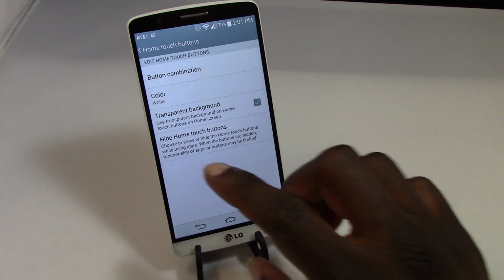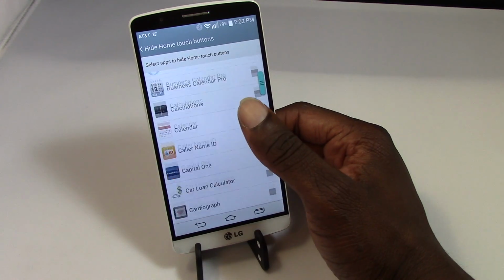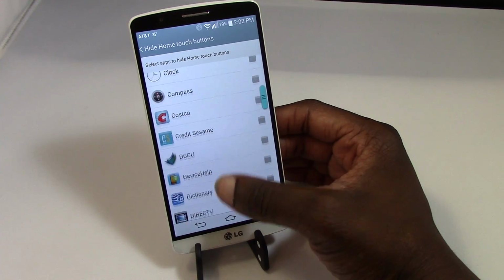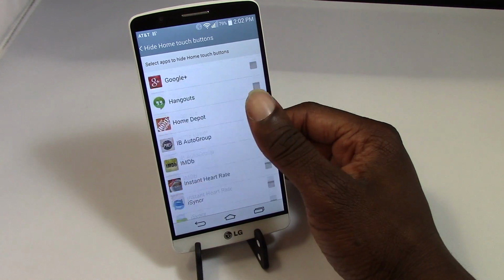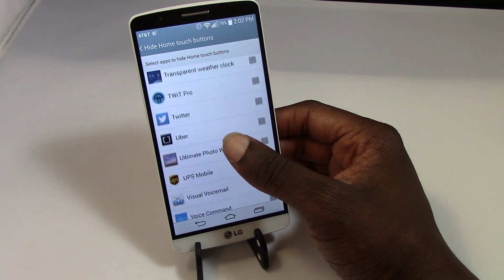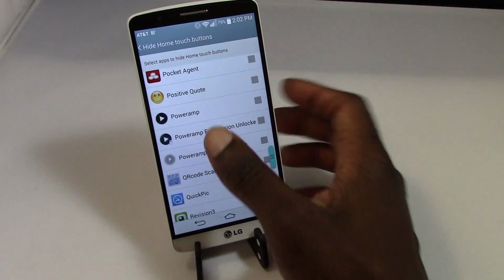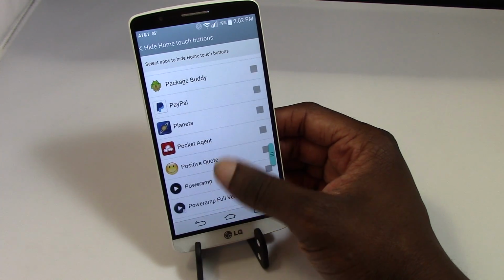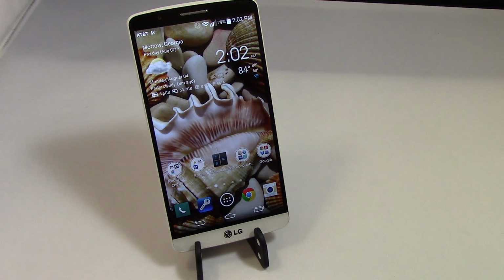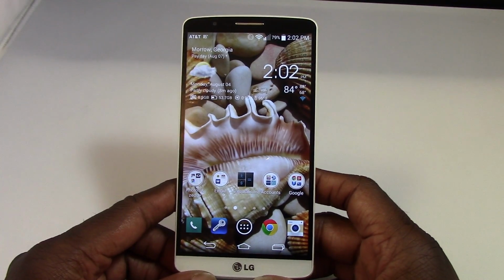Another cool thing is you can hide home touch buttons when using certain apps. The only thing I really have that for, I believe, is Car Home Ultra, my car app, and I think I have it for YouTube. Let me see. You can see I have several apps, and you just choose which ones you want the home button to go away at, so you can use the full screen. So you can see a lot of customization in this phone. The screen is really nice, probably one of my favorite things about this phone.